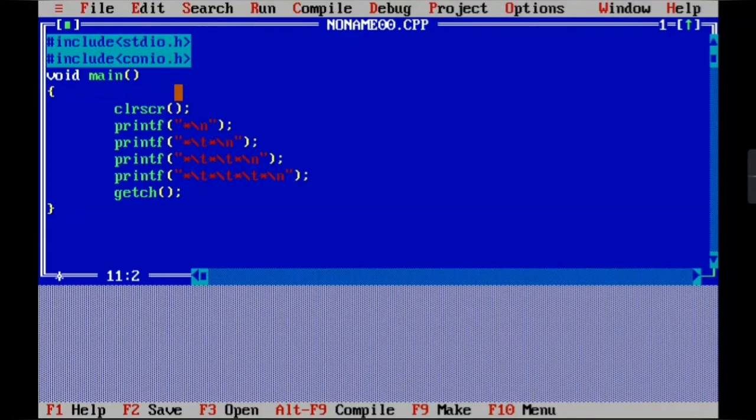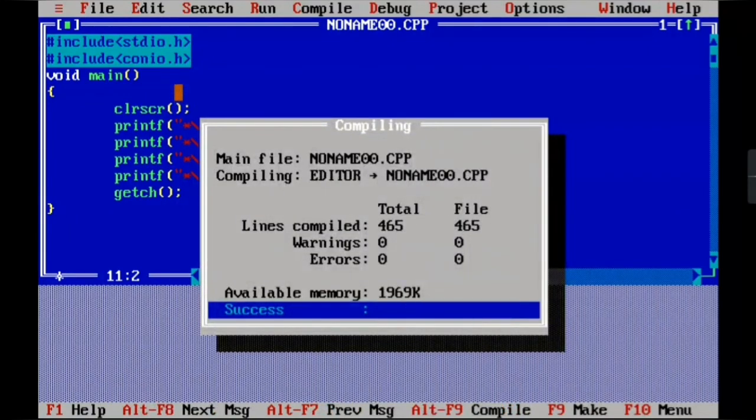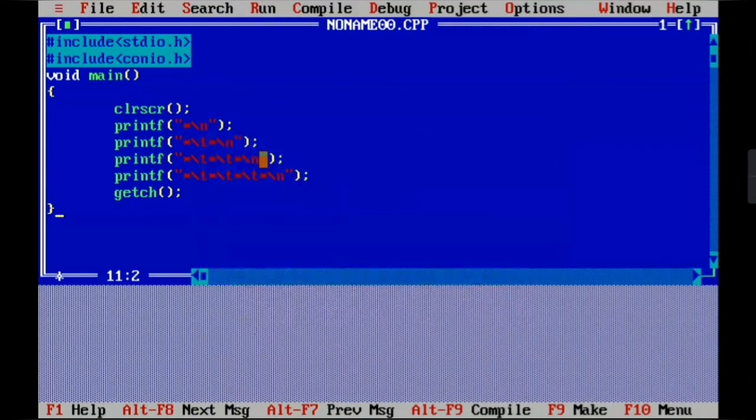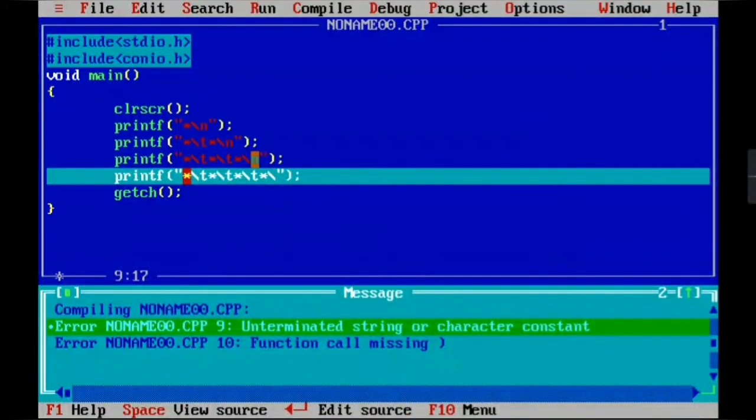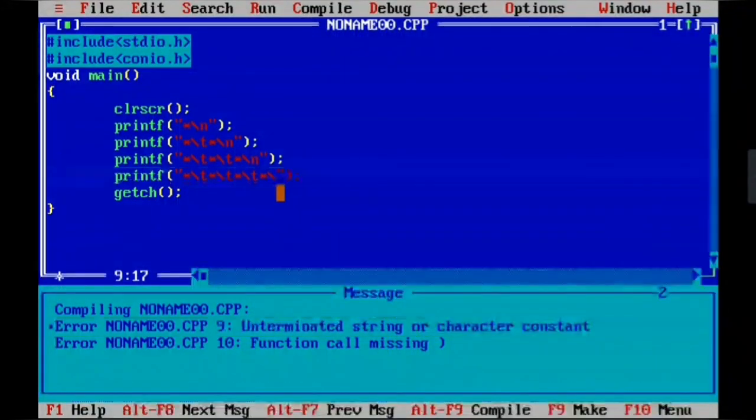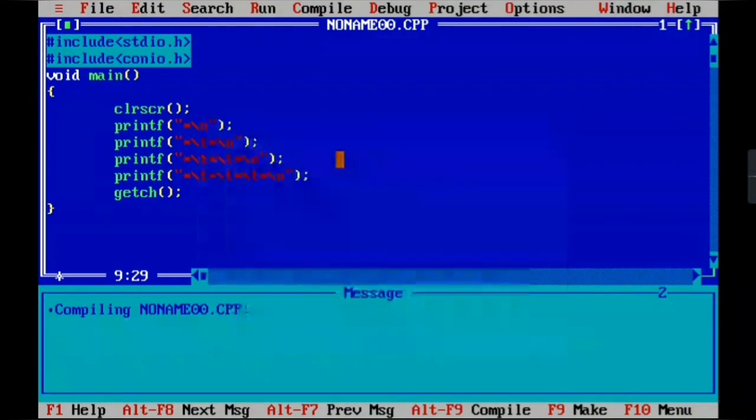Now as I have told you the shortcut, Alt F9. See, it's showing 0 warnings, 0 errors. If in case I had given something wrong here and I compile, then it will say 2 errors. Now what are those 2 errors? See, it is showing in this line: unterminated string or character constant and function call missing. As soon as I fix this, it will get back to work. Yes, see. So now we are going to run this program and let's see whether it will run or not.